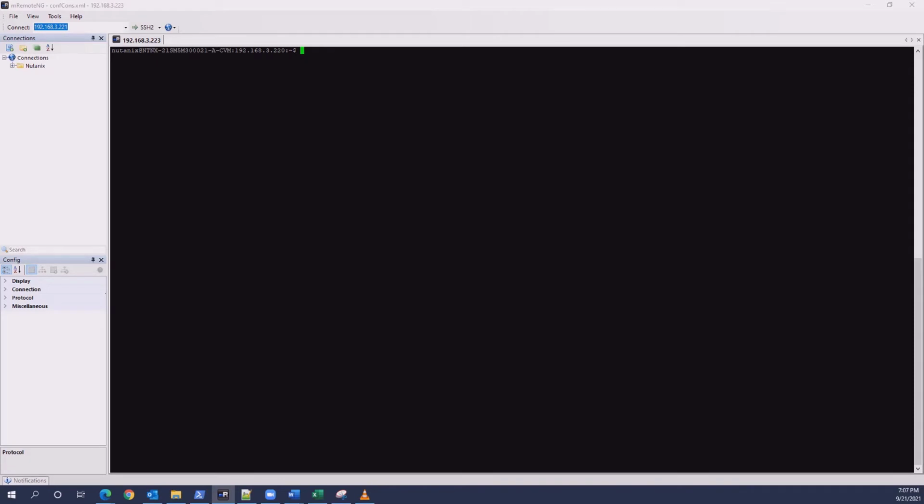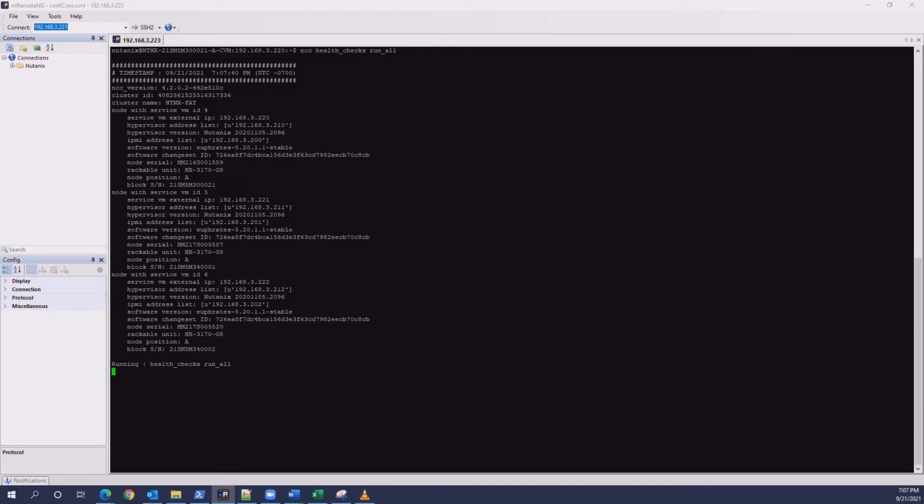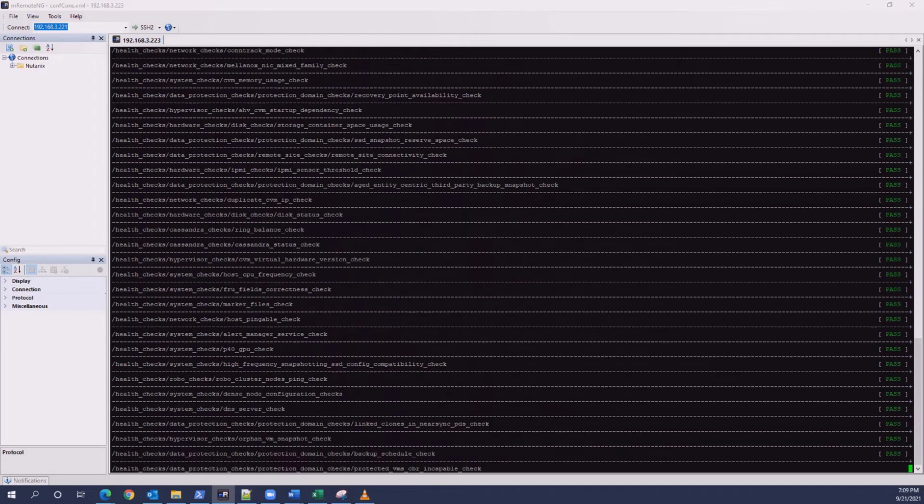console by running ncc health_checks run_all. This can also be run in Prism's health page, actions drop-down box, run checks, run all. Results will be downloadable in Prism's task page, NCC health checks succeeded link once completed.